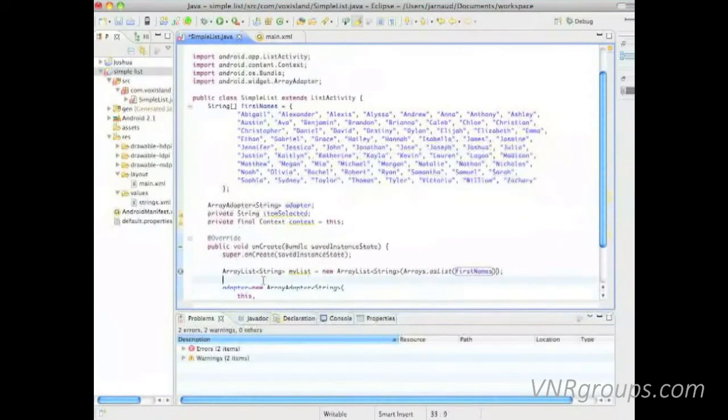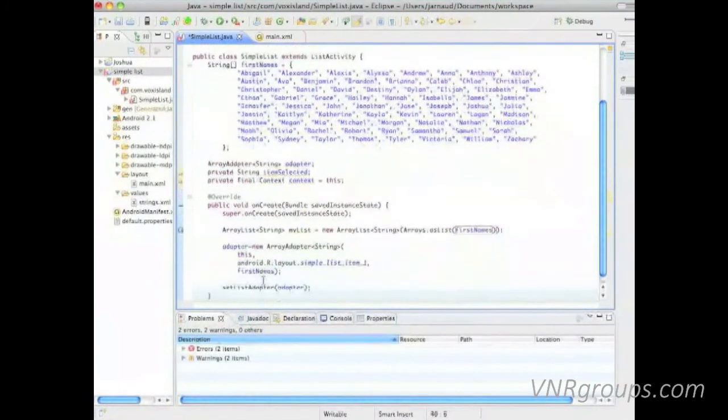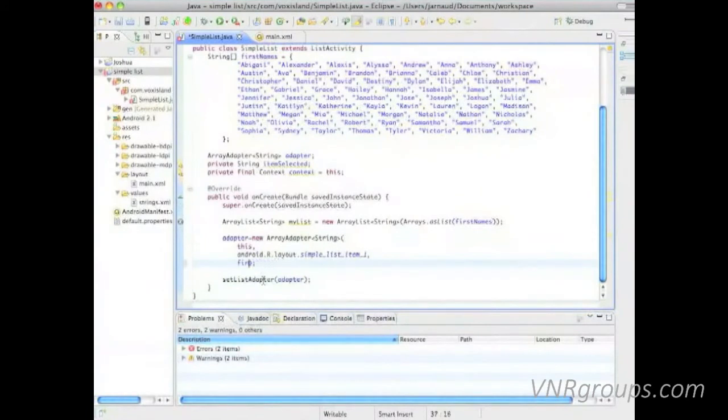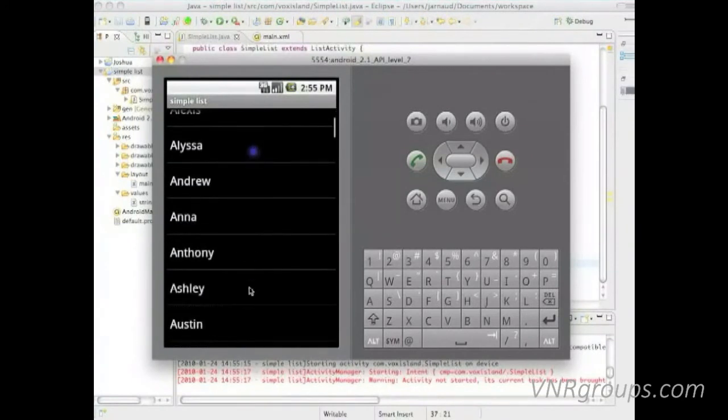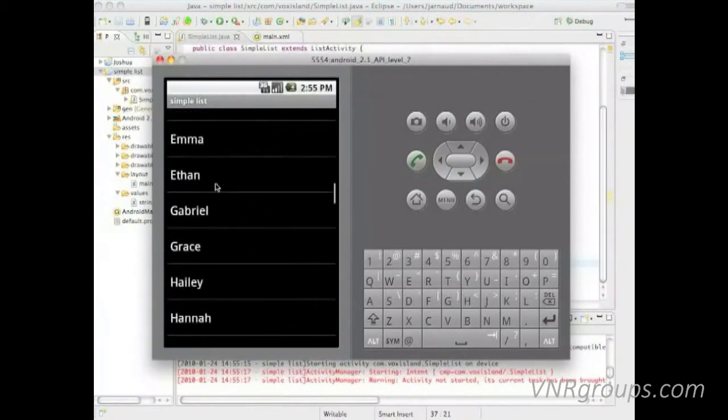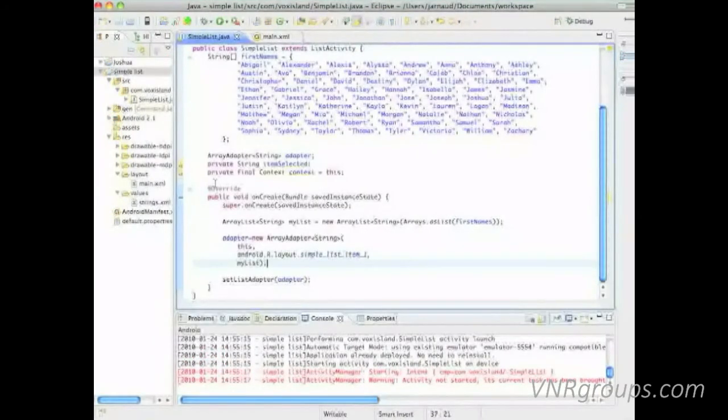I've just saved. I've also imported the missing import. And here in my adapter, instead of providing an array, I'm going to provide an array list. So I'm going to provide my list. Let's save that, so I didn't break anything. I'm saving, I'm running. Here, everything seems okay. So I still have my list. It's still doing nothing when I click on a name. Okay, let's code that right now.